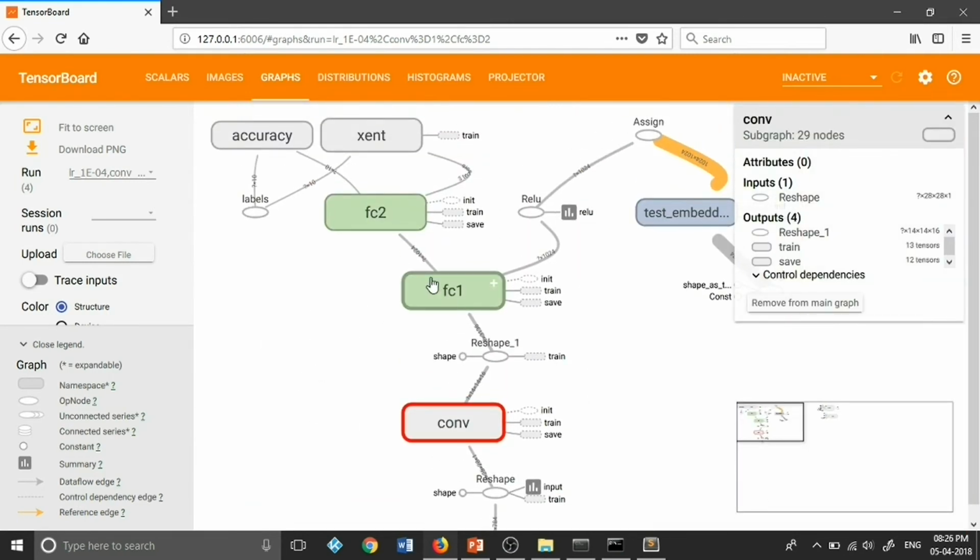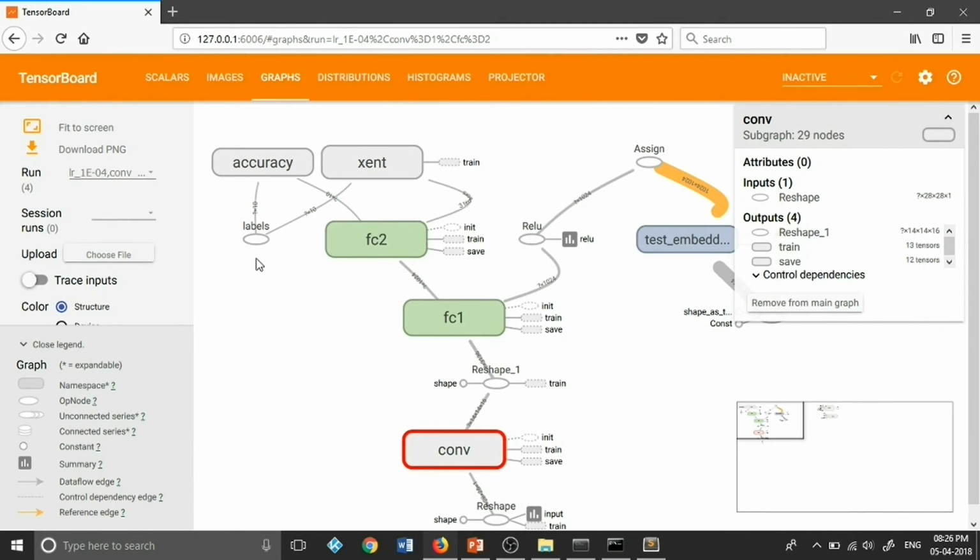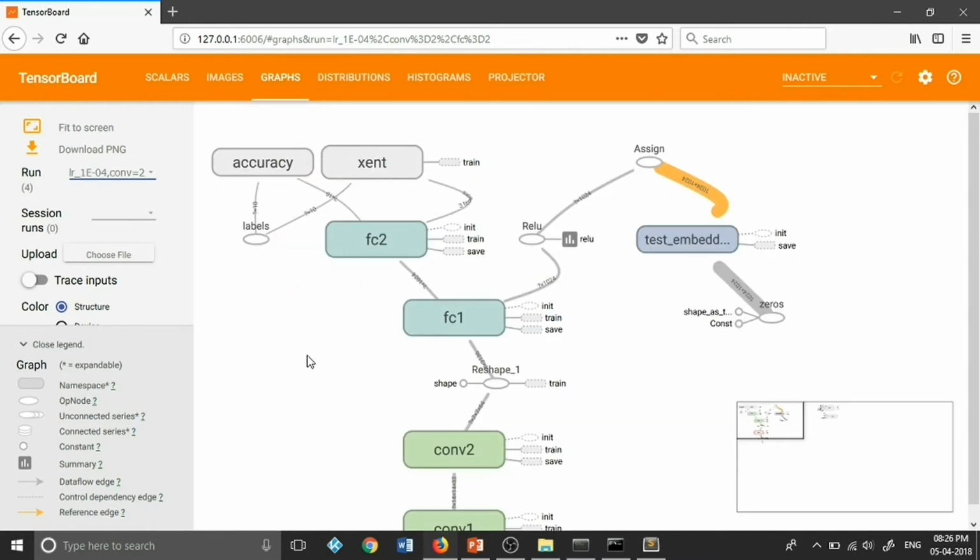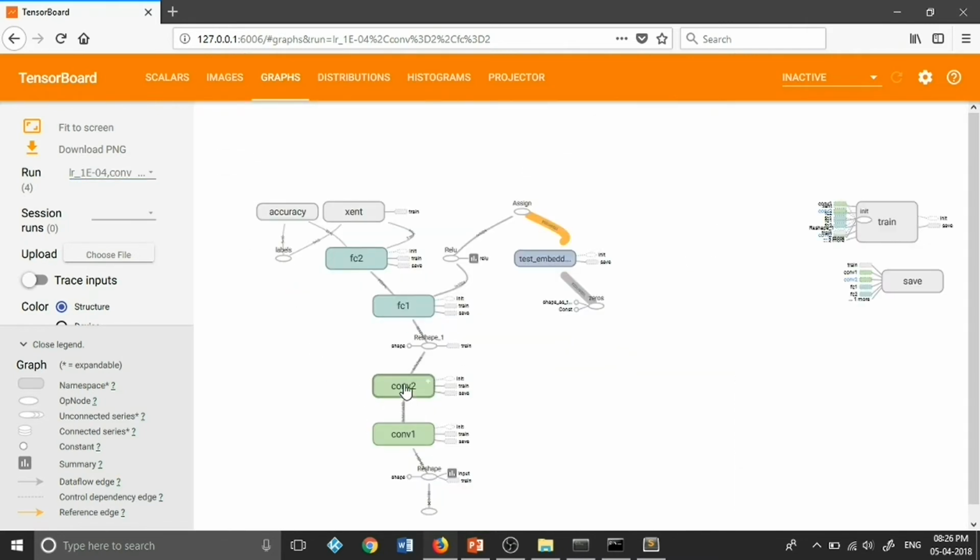There are two fully connected layers. If you remember, there were two fully connected layers in all the 4 models. This is for one model where we have learning rate as 10 power minus 4 and 1 convolution. If we check, we have the other models as well. We can click on any model to see the graph. Here we have 2 convolution layers, conv1 and conv2.